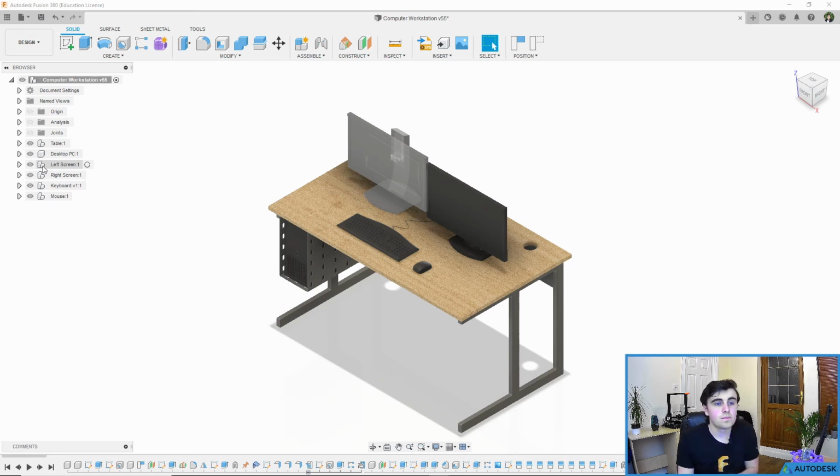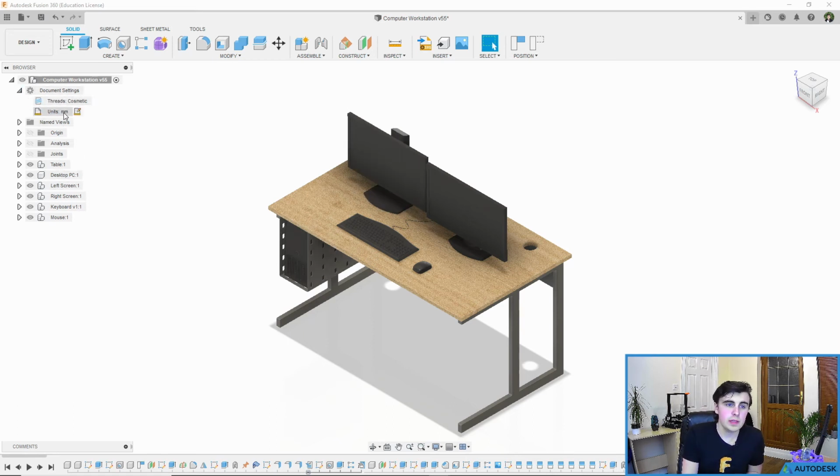You also have at the top document settings. Here you might want to change your units. I'm using a metric system, I'm in the UK, but if you're using inches or a different system, this is where you change that. Within that, you have all your different parts.